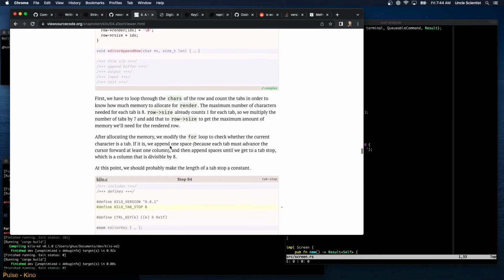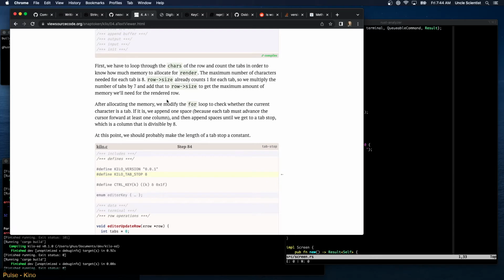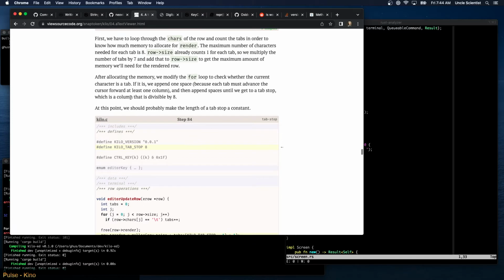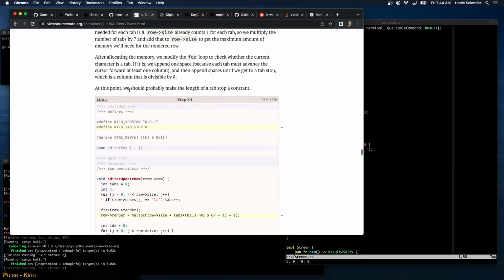Okay, so after allocating memory, we modify the for loop to check whether the current character is a tab. If it is, we append 1 space because each tab must advance the cursor forward at least 1 column. And then append spaces until we get to a tab stop, which is a column that is divisible by 8. At this point, we should probably make the length of a tab stop a constant.